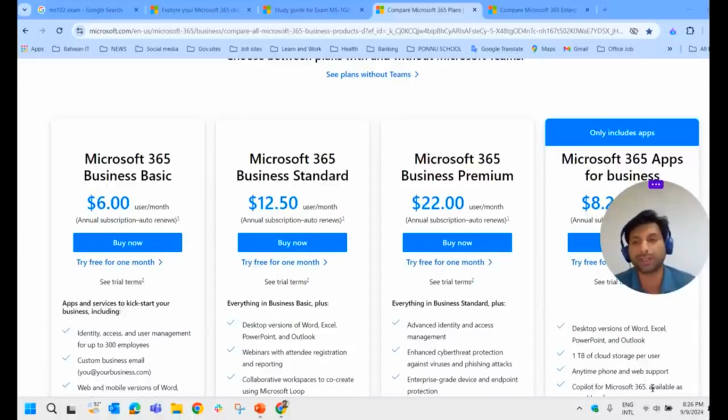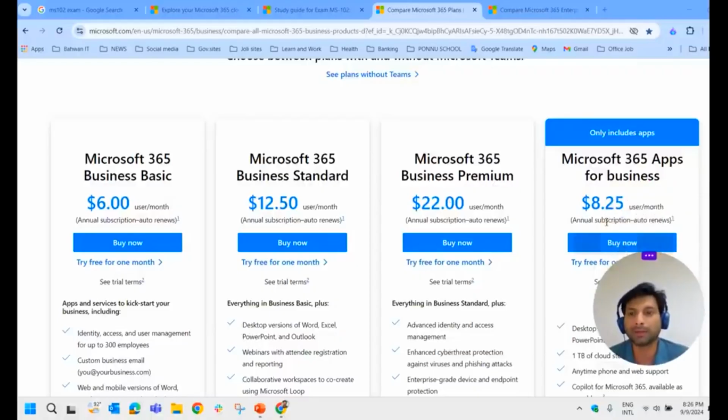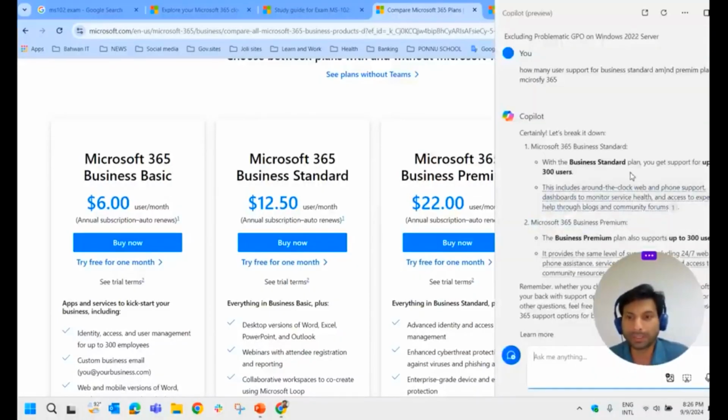Now let's learn how we can create a tenant. Before creating a tenant, let me introduce the plans which Microsoft offers us. If your organization has 300 or fewer users, then you can go with Microsoft 365 Business Basic, Standard, Premium, and Microsoft 365 Apps for business. With the Business Standard plan, you can get support for up to 300 users. Even for Premium, you get up to 300 users only.